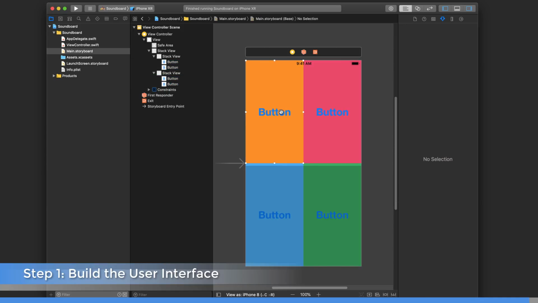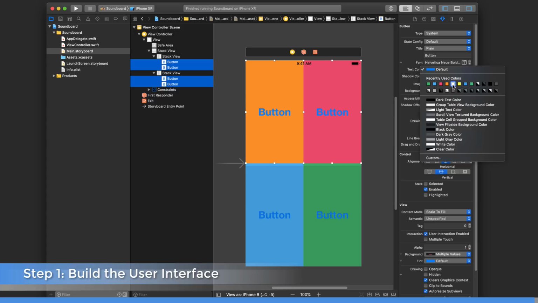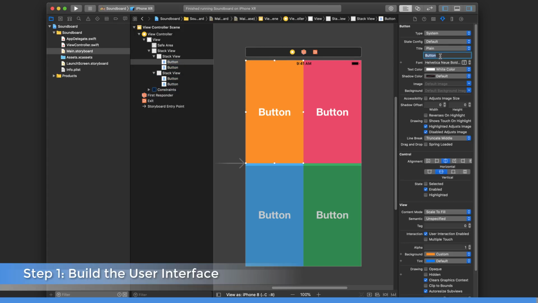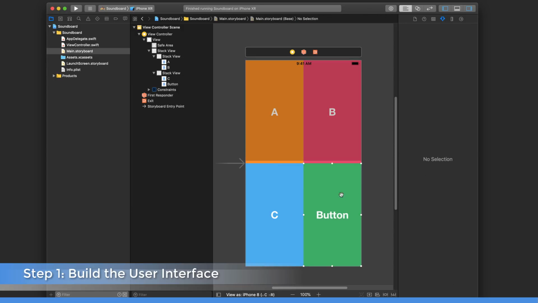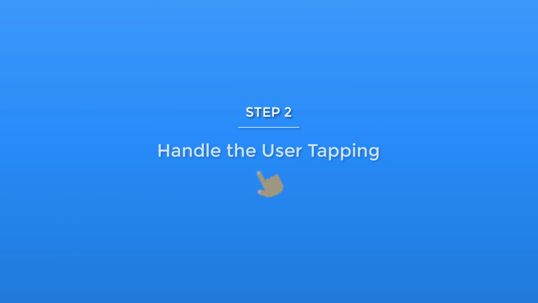And now I'm going to change the text for the individual buttons. Actually, you know what? I want to change the text color too. So I'm going to highlight all of them, change the text color to white. All right, now I'm going to change the text of each button. I'm going to call this A, B, C, and D.